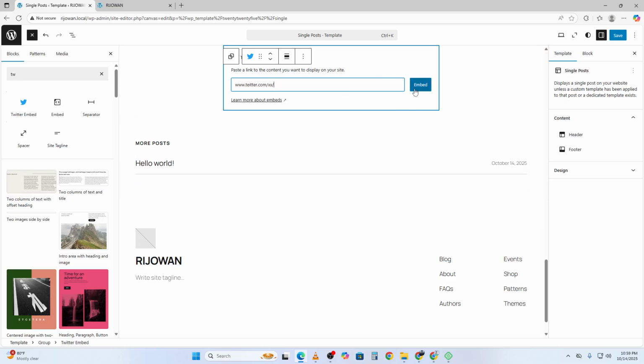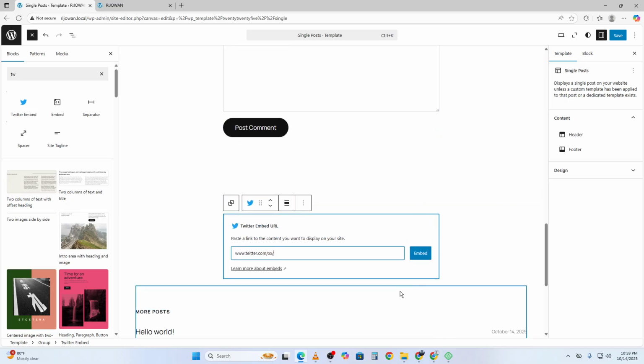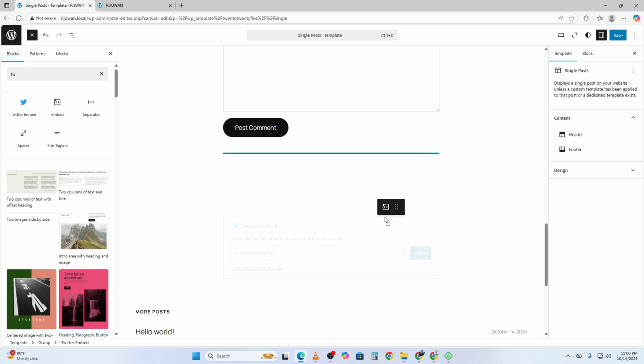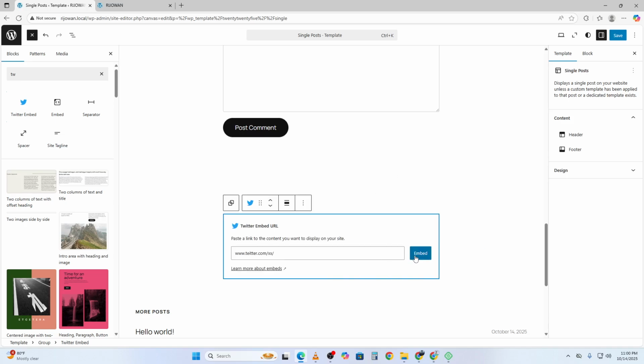In just a moment, the tweet will appear exactly as it does on Twitter, complete with images, links, and even engagement options. You can drag the block up or down to adjust its position on the page, and when you're happy with how it looks, simply save or publish your page or post.